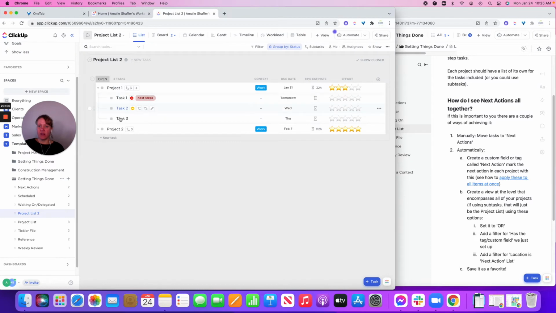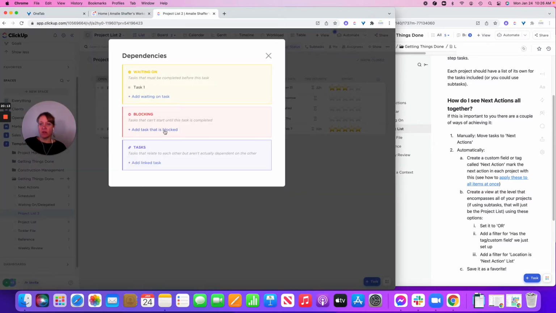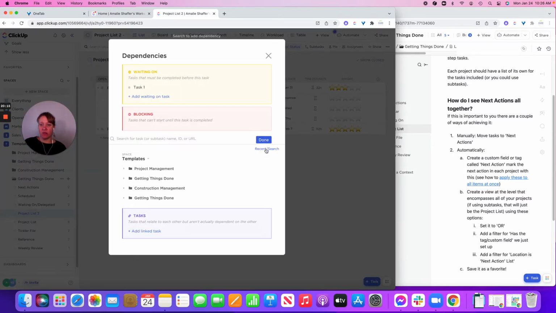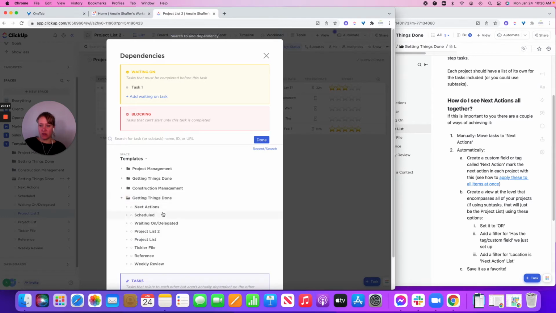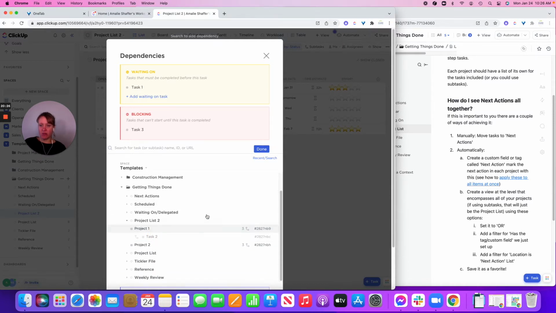Done. Then what we can do is we can do the same thing for task number 3 and say that task 2 is blocking that. So we'll just go to dependencies. We want to say that it's blocking. We want to browse this. Go to getting things done. We're in project 2. Project 1, click on the subtask so that they pop up, and we want to say that it's blocking number 3, and then hit done.